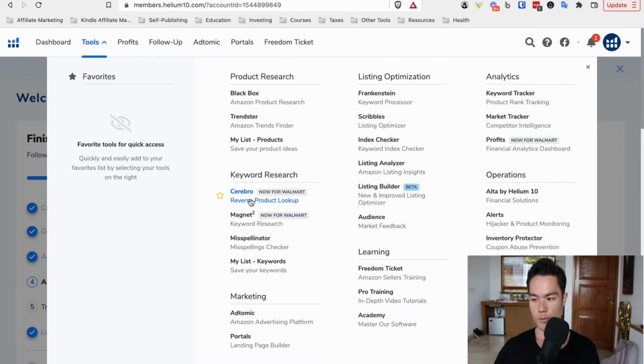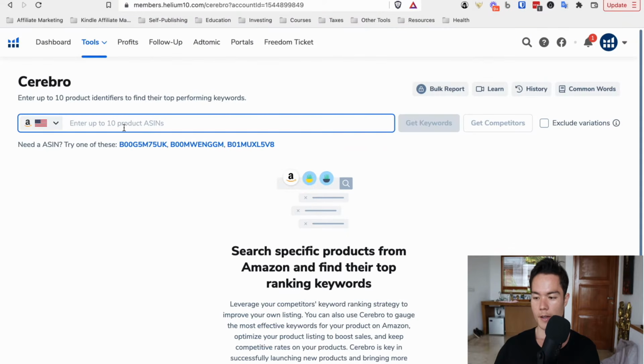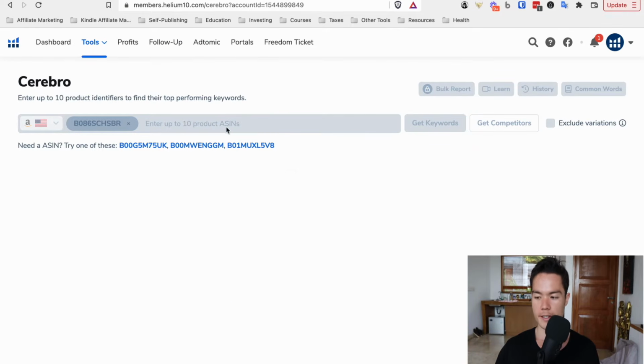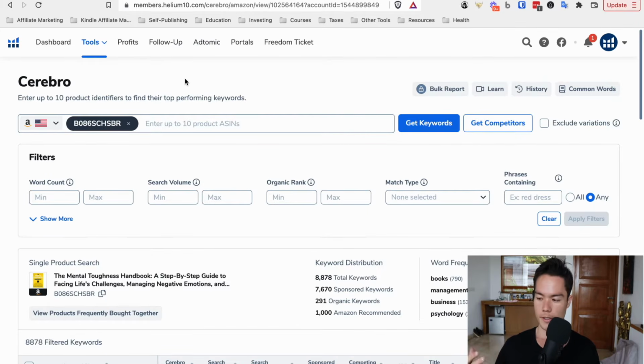Just go to Cerebro over here. From here, all you have to do is take the ASIN from your competitors' books and paste it in here. You can do up to 10, but I feel like one at a time is easier, at least when I did it. Then click on Get Keywords here. Now it's going to fetch the data. Basically, it'll just take all the keywords that it's ranking for. And this is the result that you will get.